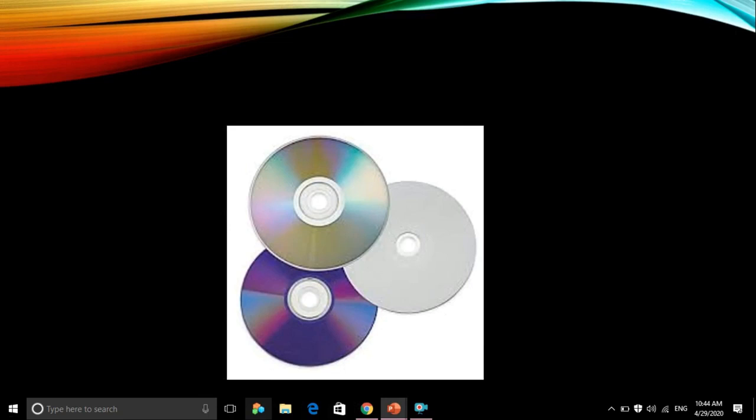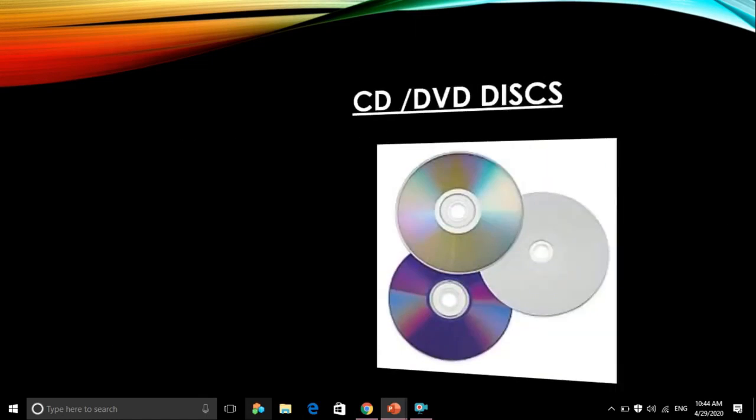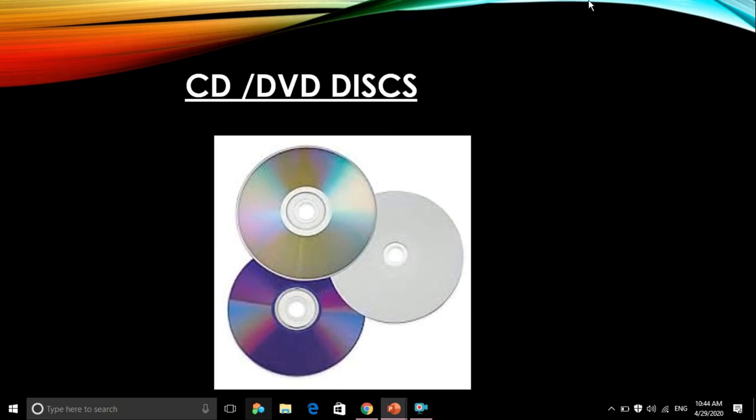What about these? Have you ever seen these ones? What is the name of this one? The name is CD or DVD discs. So previously in olden days we used this every day, and there is a section for that in the system unit. Okay, you can open a section and you can put the CD inside the system unit. Okay, so this is called as a CD or DVD disc, and it is used to store some data.